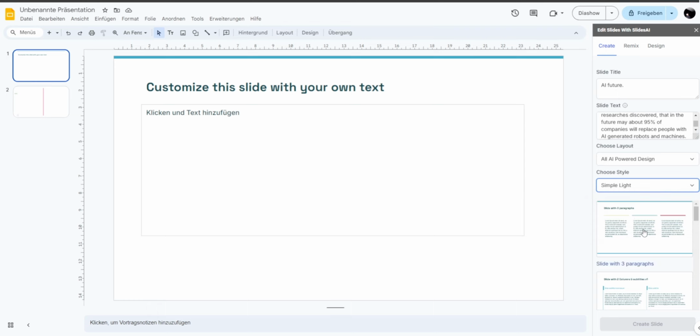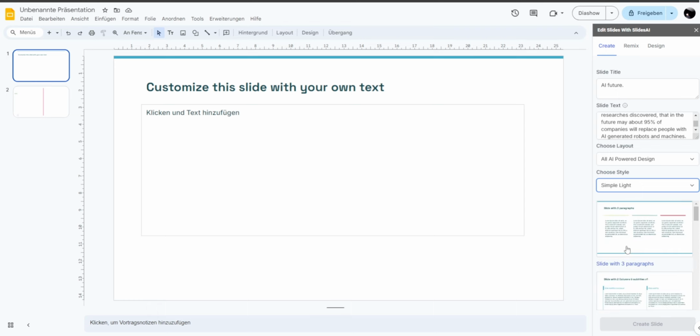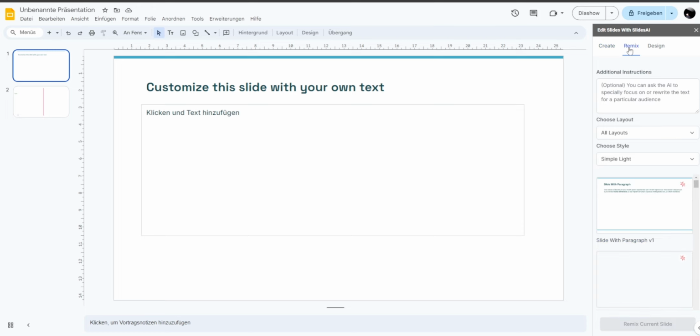Now, if you scroll a little bit down, you can choose a slide to import. But because my priority is creating, I'm just going to create my own one. Now, if you head over to Remix, you can see here additional instructions, and here you can see a text which says, you can ask AI to specially focus on or rewrite the text for a particular audience. So I'm going to type in, focus on detailing the text, and I'm going to choose the same layout which I did on the previous option.